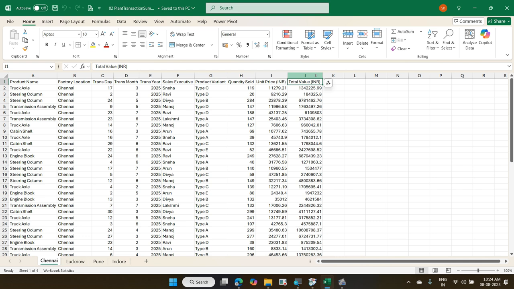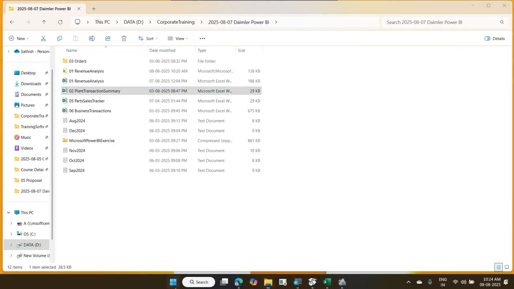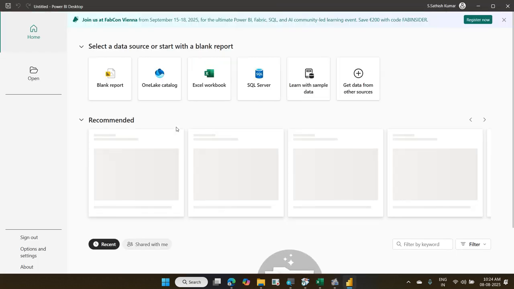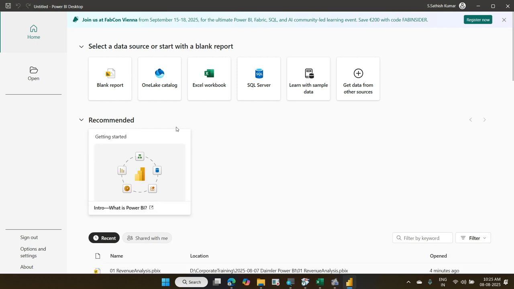Blank report. Get data. Then Excel workbook. So I opened a blank Power BI. Get data. Excel workbook. Select that file. Plant transaction summary. Open. I selected that file, plant transaction. Open. It shows all the 4 sheets.